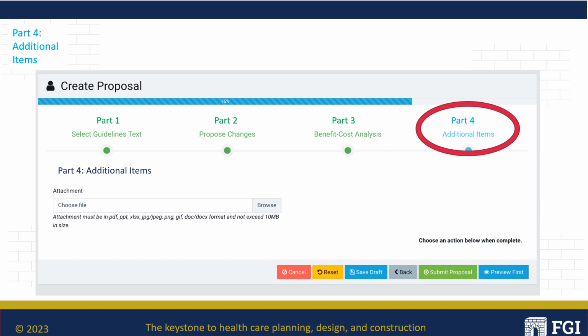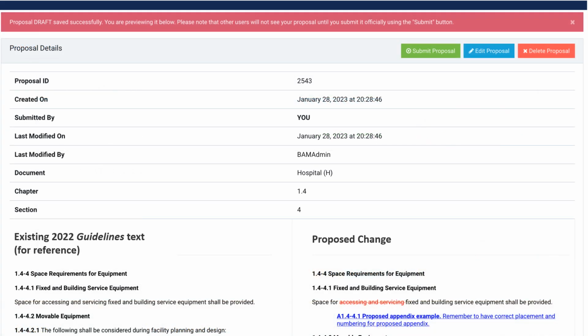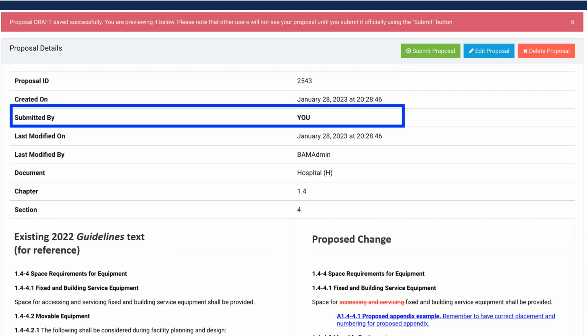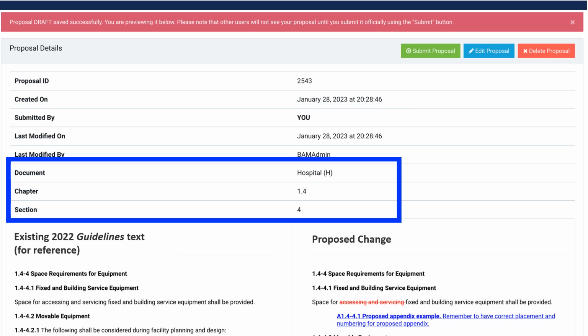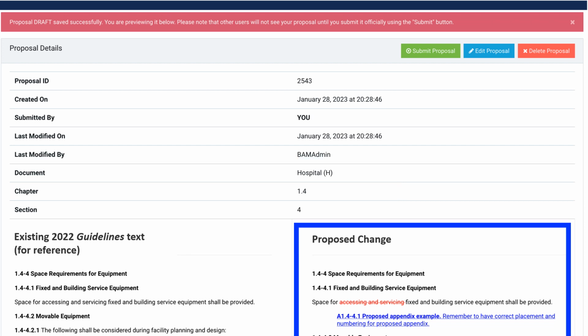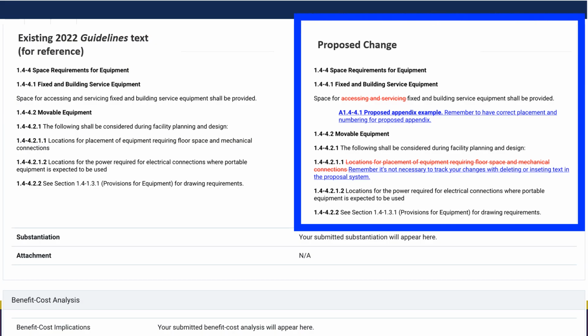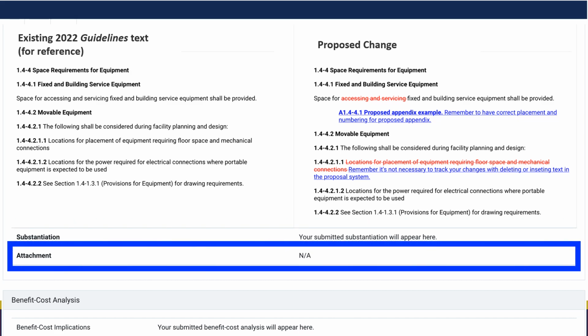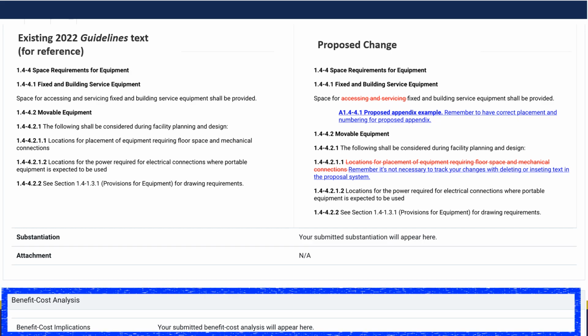Finally, we suggest previewing your proposal before submitting it. Click on the Preview First button down at the bottom of your screen. The preview will show you the proposal ID number, the submitter, that's you, the document, chapter, and section, and your proposed changes. Continue scrolling down the page to review your proposed changes in full, followed by your substantiation, any attachment you may have included, and your benefit cost analysis. This is how and where your information will be shown to others viewing your proposal.